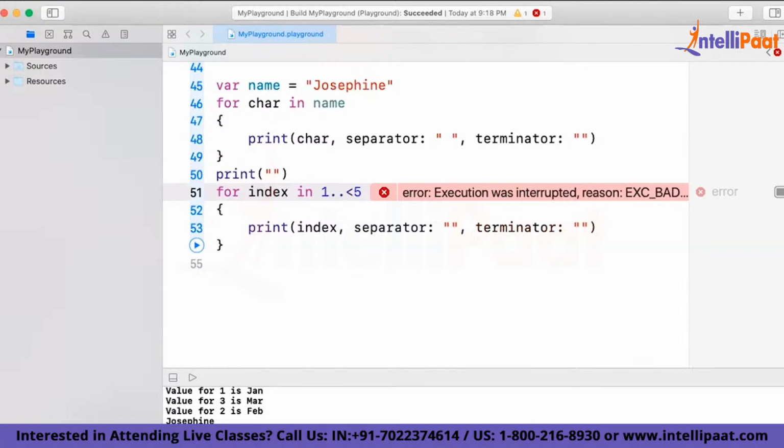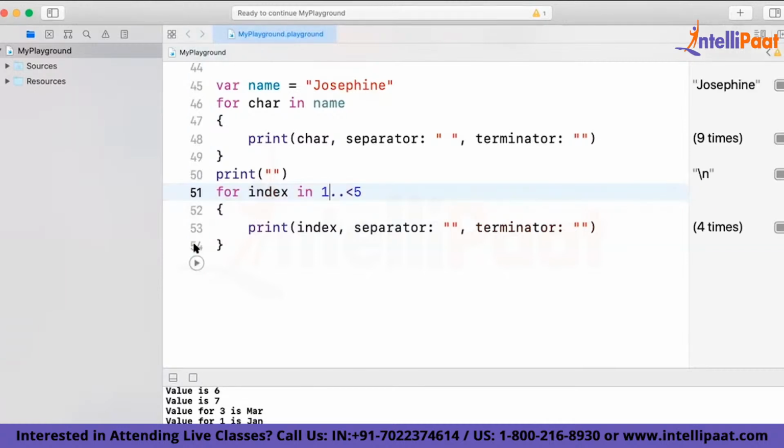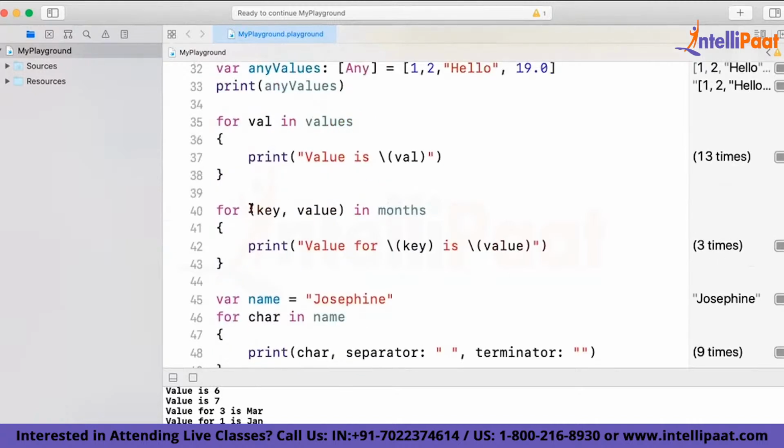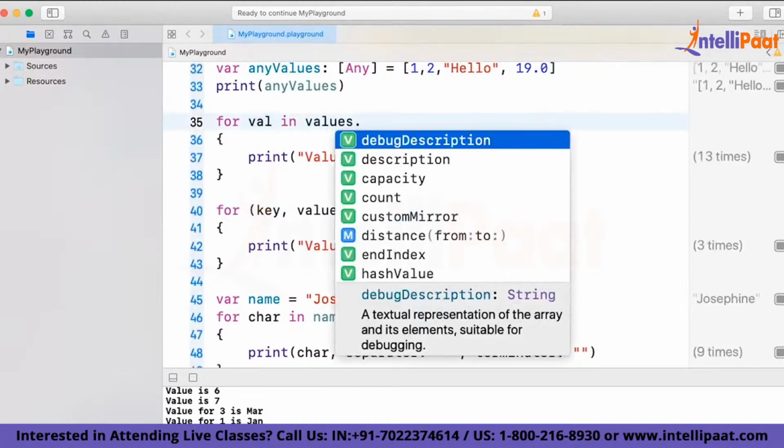So two things. One is the lower range should be smaller than the higher range, and you cannot change the steps. Guys, any questions on for each and the for loop that we just showed here, the range operator? Any questions here? Here I have used the tuple, and here I've used the value.